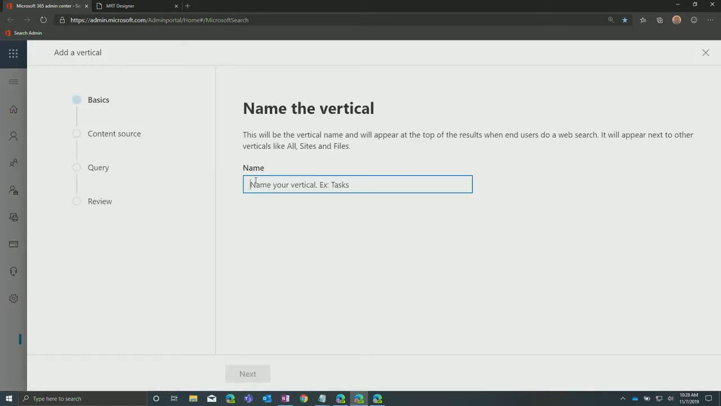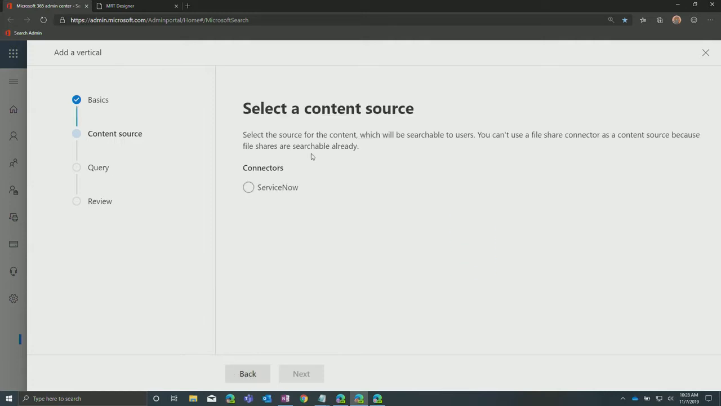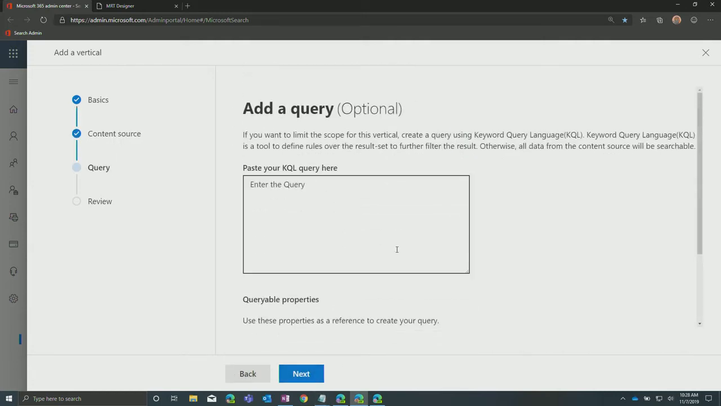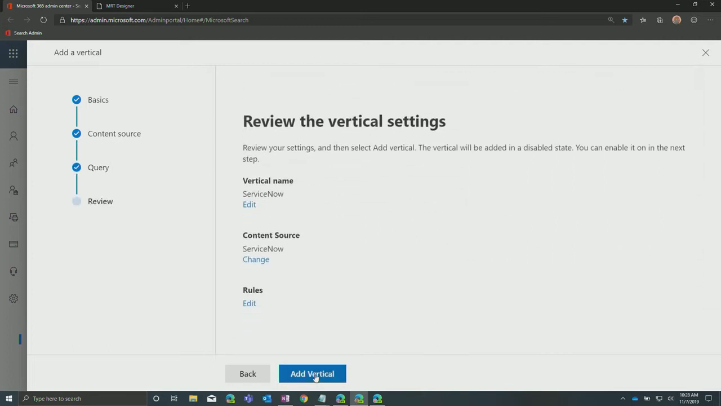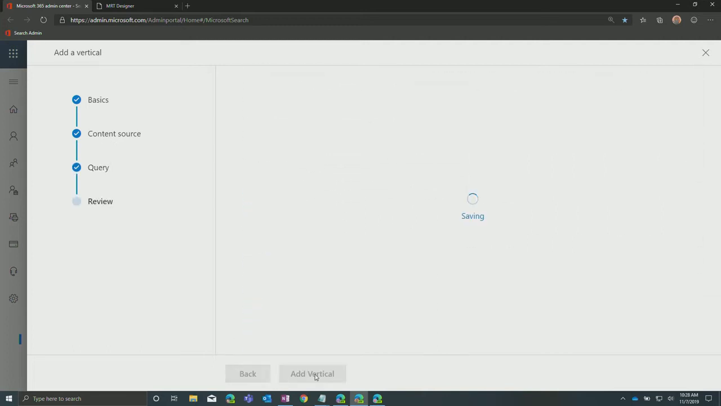For the vertical, you've got to give it a name. And this name is actually important because it's what's going to show up on the UI. But we just want it to say ServiceNow. Again, we select the connector that we just created as a content source. Here, you can also optionally add a KQL to limit and pare down the results that you want to show up in this vertical. For us, we're just going to leave the default, and we're going to add the vertical.